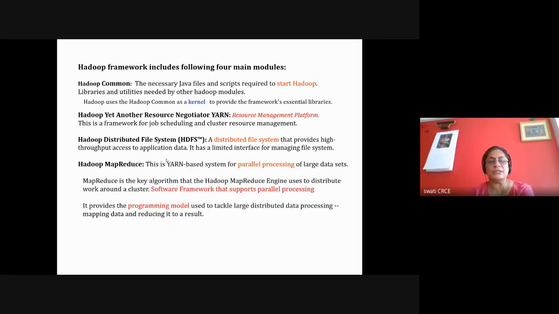Then MapReduce is a software framework that provides APIs, application programming interface libraries, to the programmer, and it also has some components such as a job tracker and task tracker. A programmer can write a program. So it is a software framework that supports parallel processing. Okay, so the programmer can use it. We'll see this in detail.